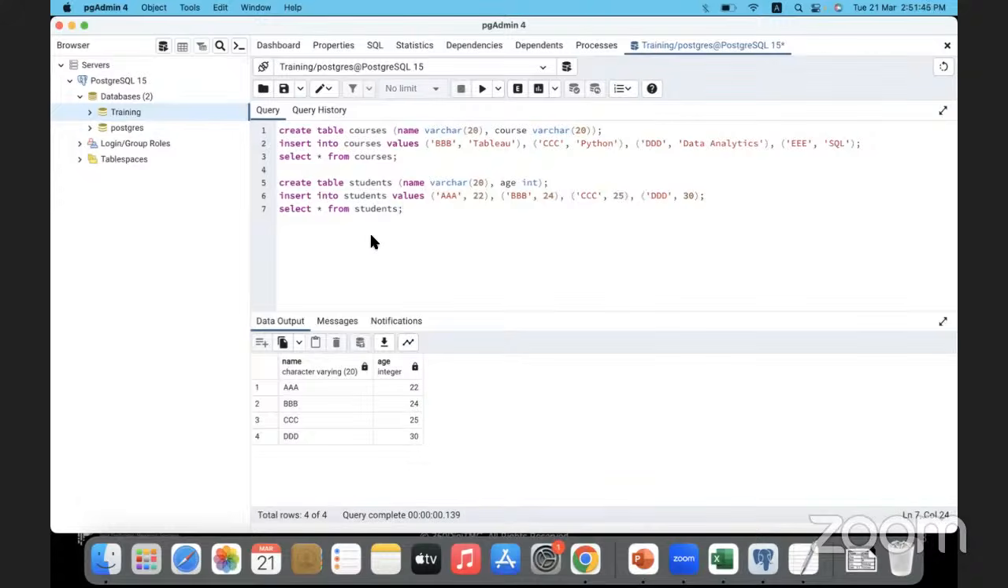Now that the data setup is done, I'm going to write the queries. First, let me demonstrate inner join. We know that inner join will give us only those records which are present in common in both the tables. Matching records from both the tables will come. How to write the query? I need to select name and age from this table, comma.